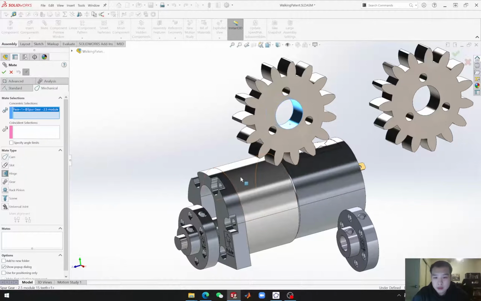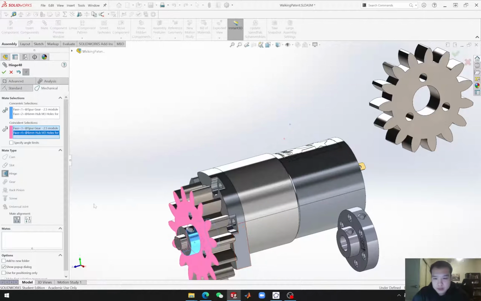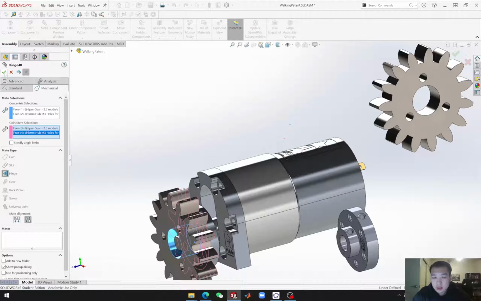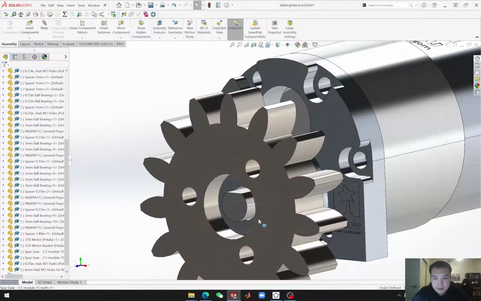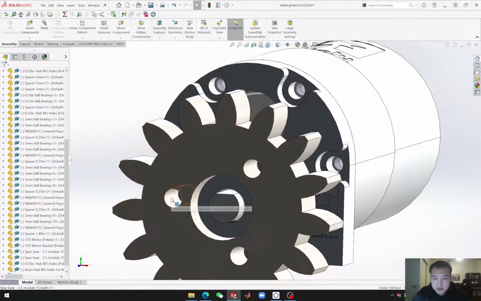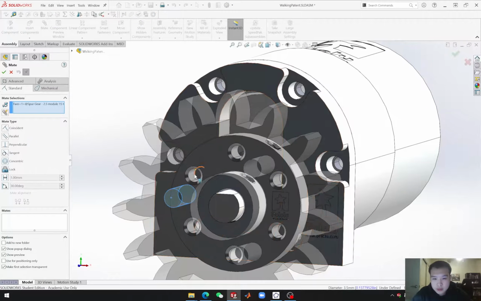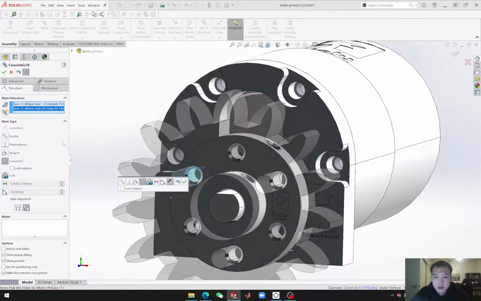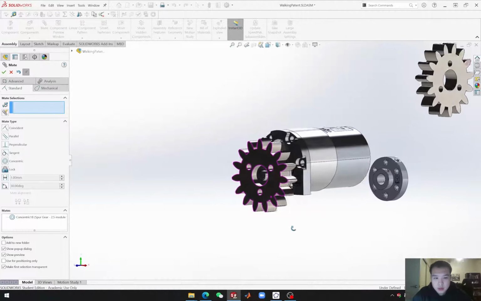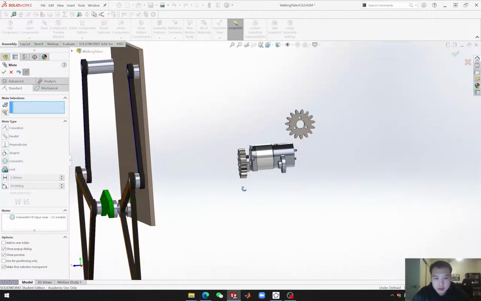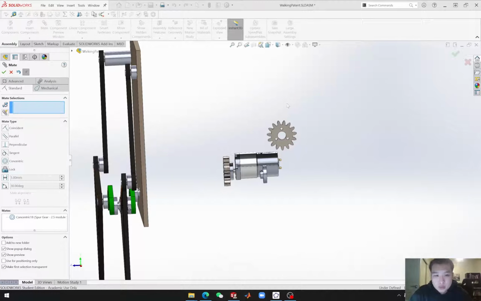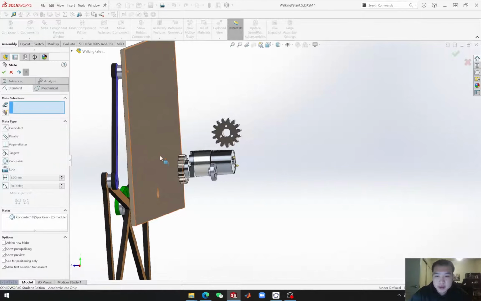Let's see, here goes here. This surface go to this surface. Flip it. Okay, that looks good. And then we're gonna line up the holes. So choose this hole and mate with this concentric. Okay, that part looks good. Then we need to line those gears to the base.